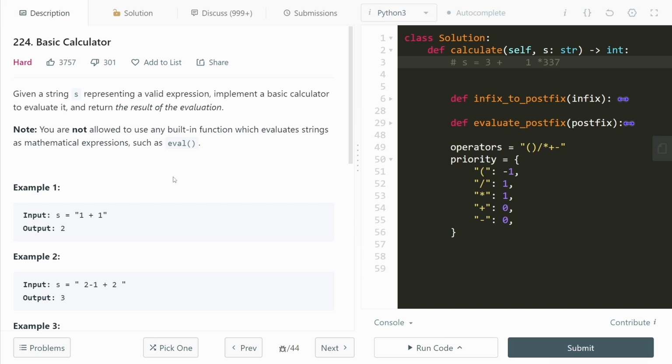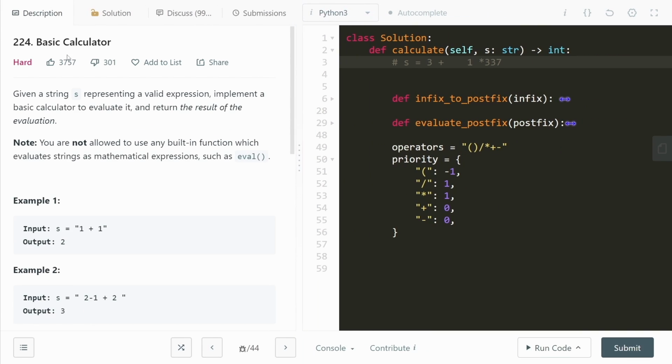Believe me, I'm going to do a copy paste like nothing you've seen before. All right. So the first thing we want to do with basic calculator is realize that we have already written most of the code in these two functions. The first function is going to convert the infix notation to the postfix notation, and the second one is going to evaluate the postfix notation.